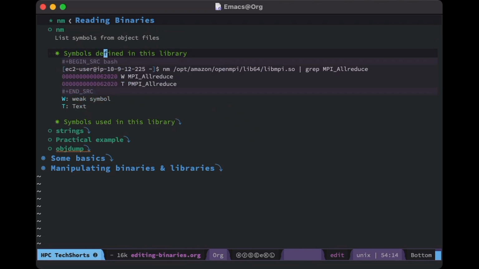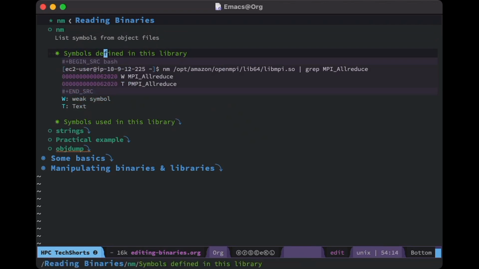Or it's a function call. So if you're calling something called main, it's also going to be in there, but the symbol is going to look different. So again, our example, libmpi.so. And this time I'm just taking any MPI call. I'm just taking MPI_Allreduce in this case.